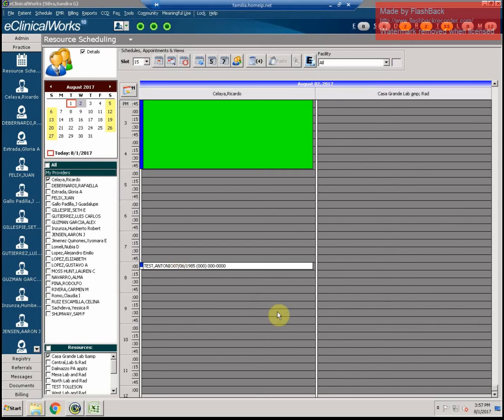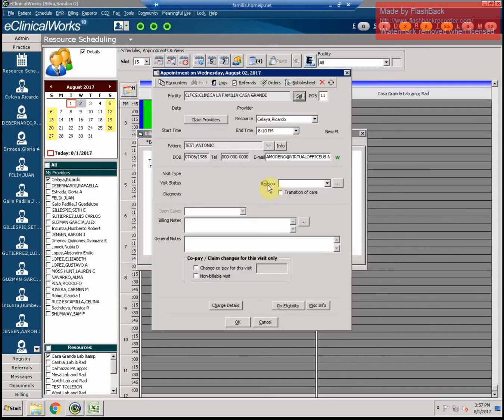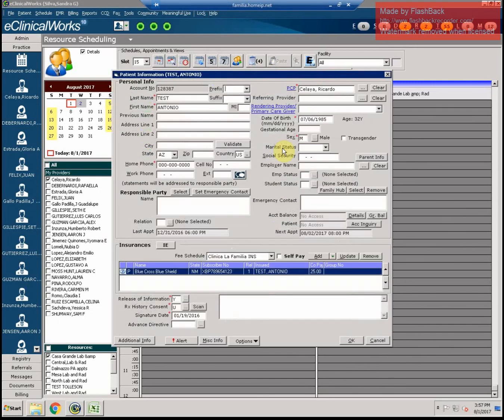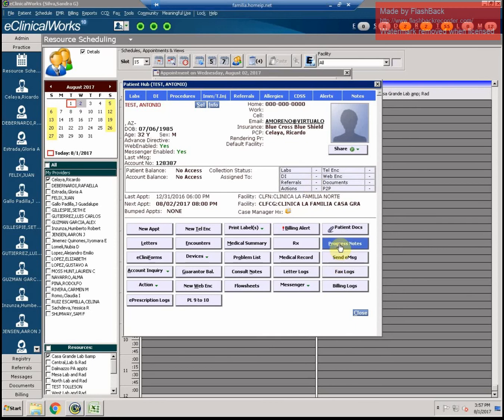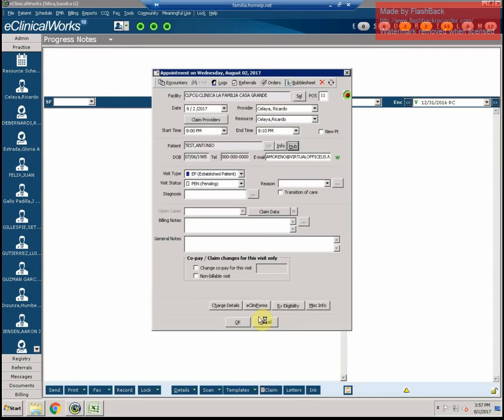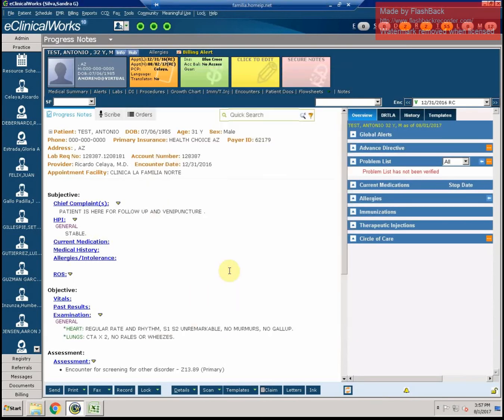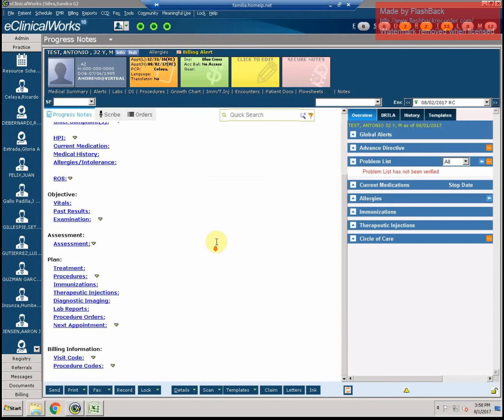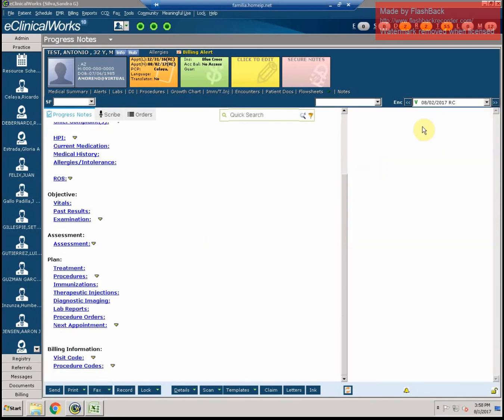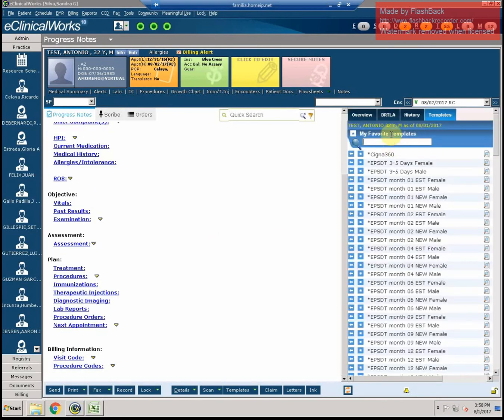Now we have this patient right here. This patient has Blue Cross Blue Shield. It's a private insurance and he has a $25 copay. So since it's a private insurance, we're gonna go ahead and use Solumedrol. Let's see. We're gonna use this. Okay. We're going to go to templates. We're going to look for Solumedrol.